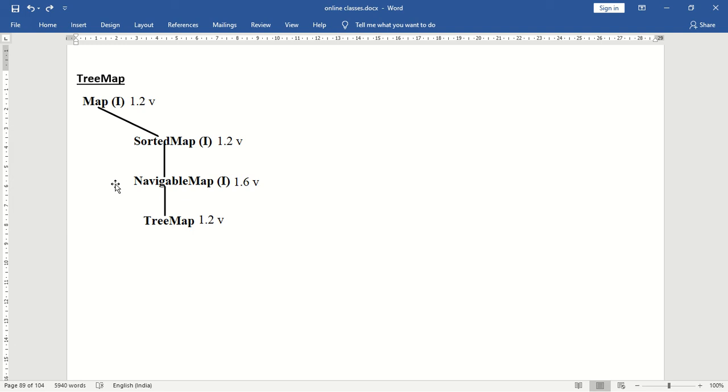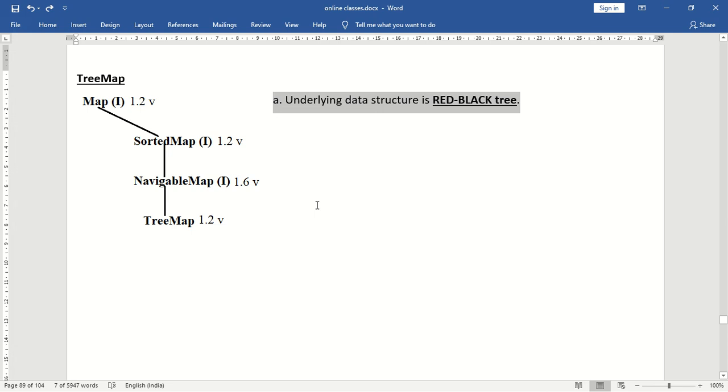So there should be some data structure associated with the TreeMap. What is the data structure associated with the TreeMap? The data structure name is red black tree. The underlying data structure of TreeMap is red black tree. So this is one kind of data structure.